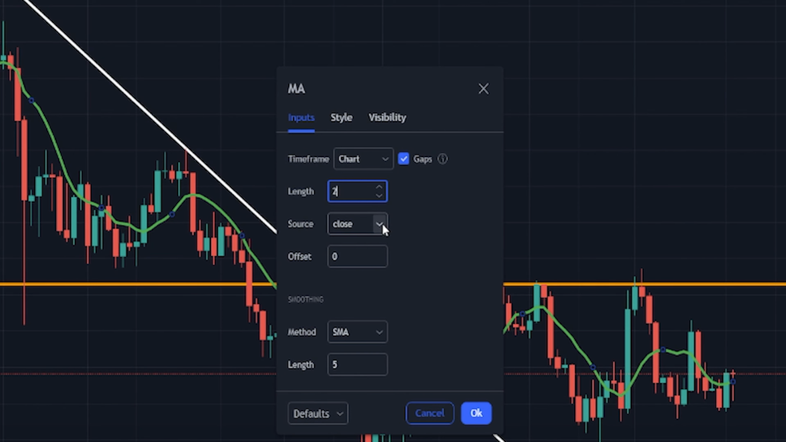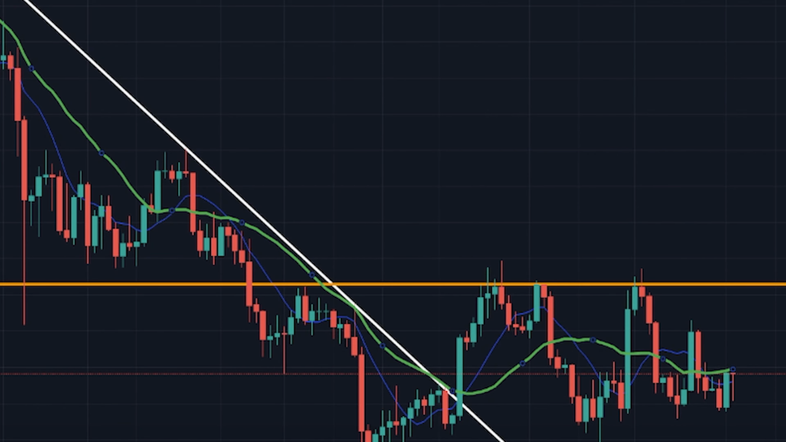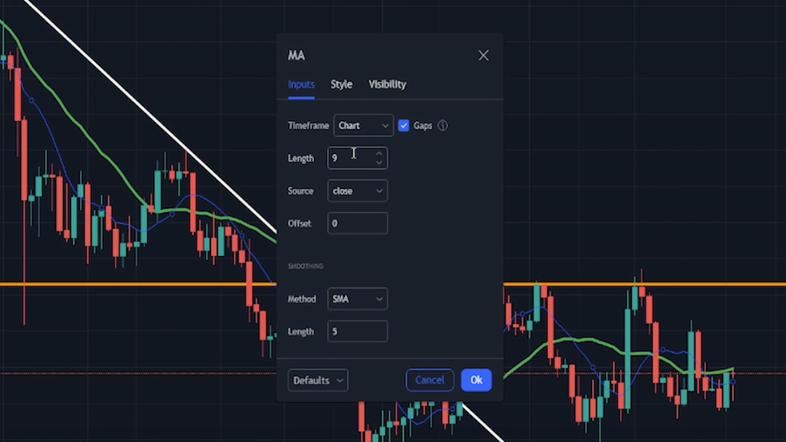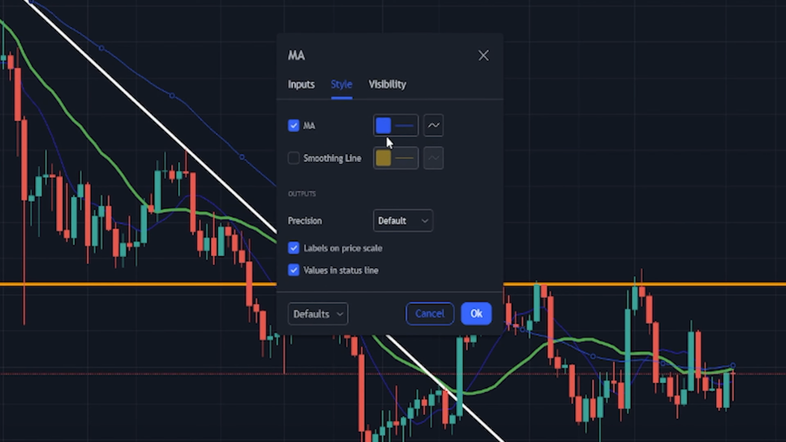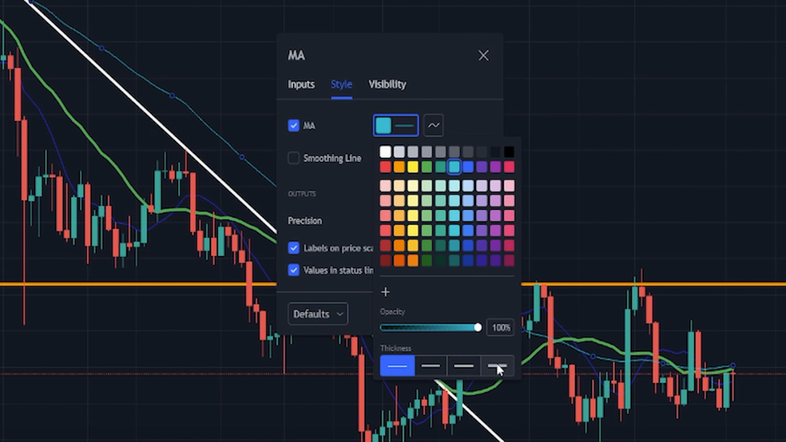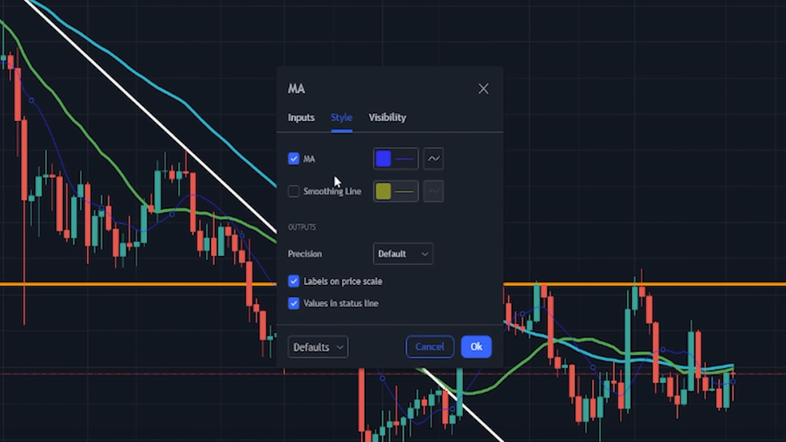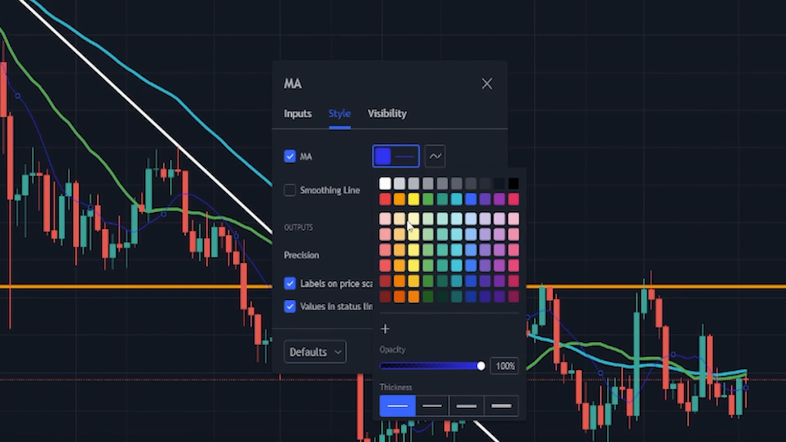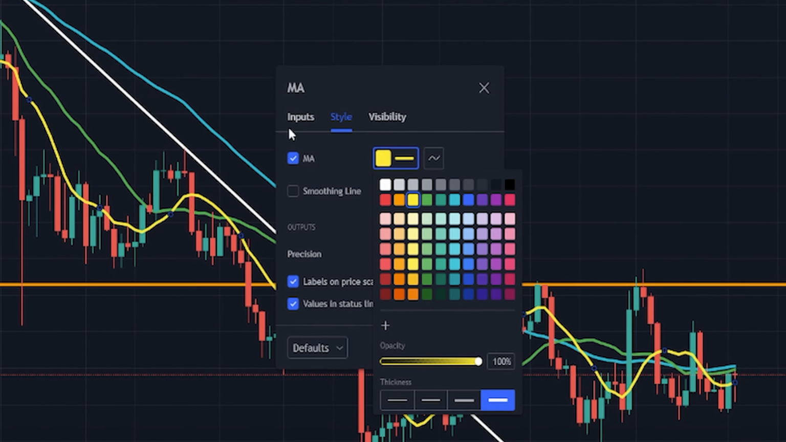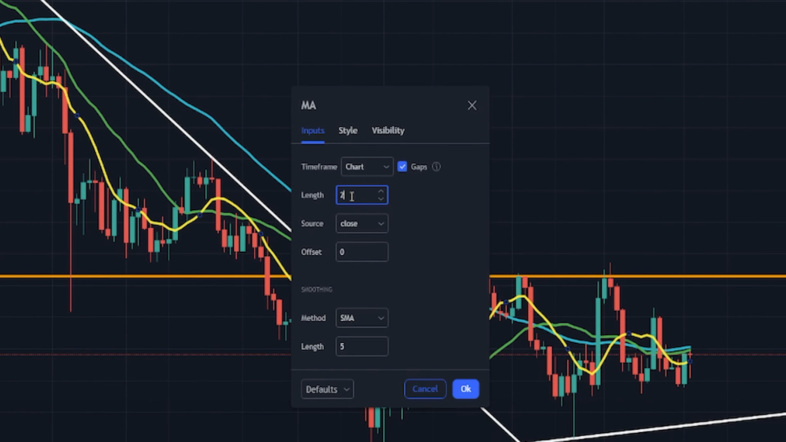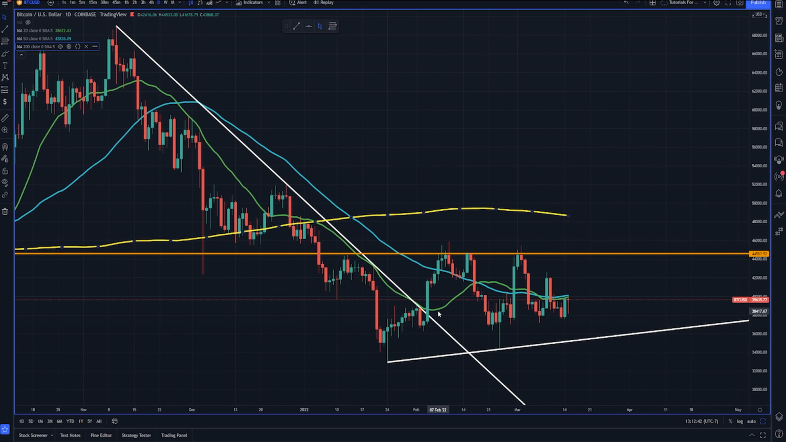I'm going to go to length and type in 20 and hit OK. You're going to go to the next one below it. I'm going to set that to 50 for the 50 MA. Go to baby blue here. Make sure the line is thick. Okay, and then for the last one here, MA, I'm going to make it yellow, thicker line. For inputs, you're going to go over here to 200, and just like that.